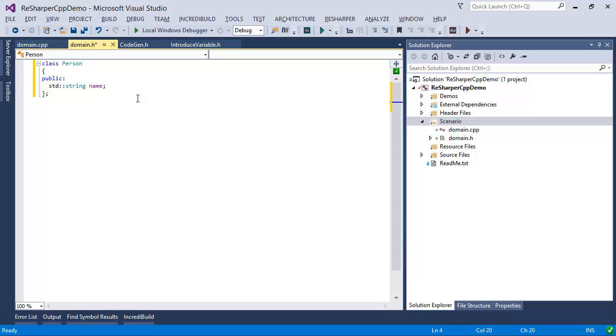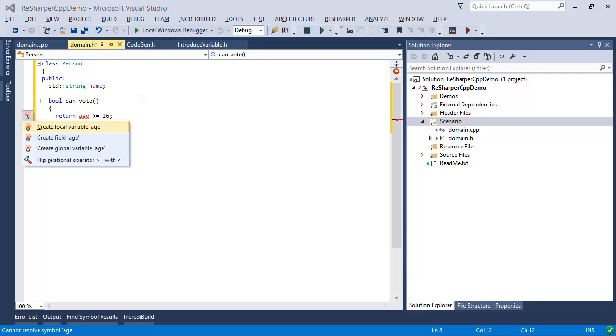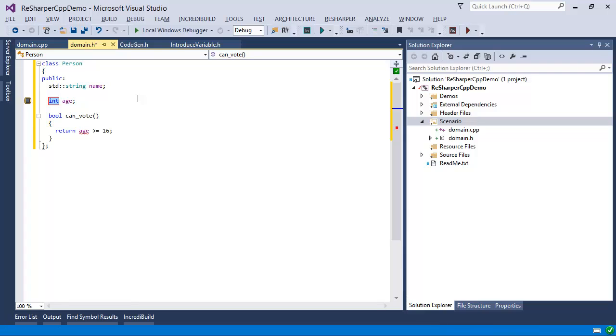So now I want to determine whether this person can actually vote or not. So I'll have a function which returns a boolean, and I'm going to call it canVote. And I'm going to return a value indicating whether the age is greater than or equal to 16. Now the problem is age hasn't been declared yet, so we need to make it somehow. And ReSharper provides a create from usage mechanic. So here I can press Alt Enter, and I have a couple of options for how I can actually create age. So I can certainly make it a global or a local variable, but in this case I need a field. So as you can see, ReSharper correctly infers that the field is of type int.